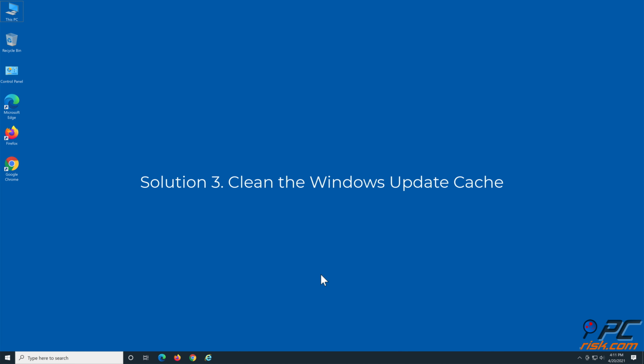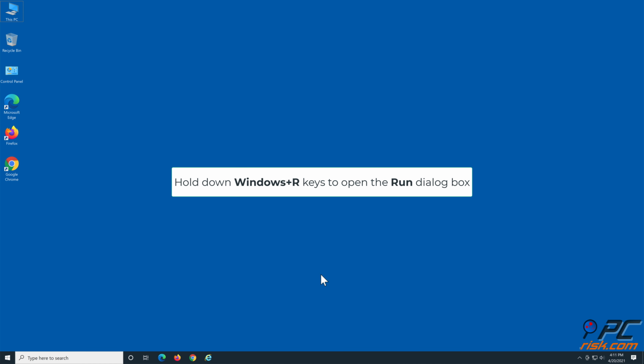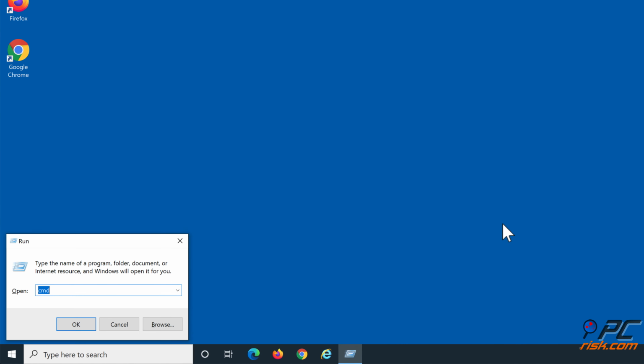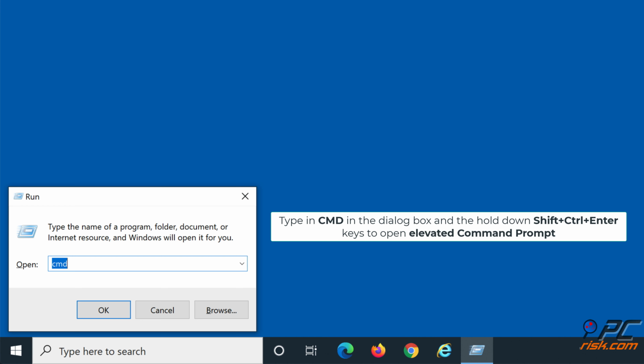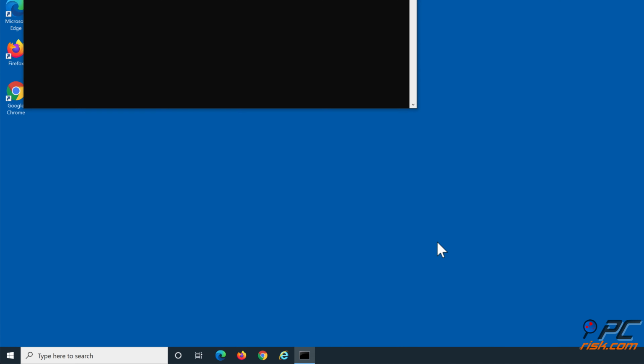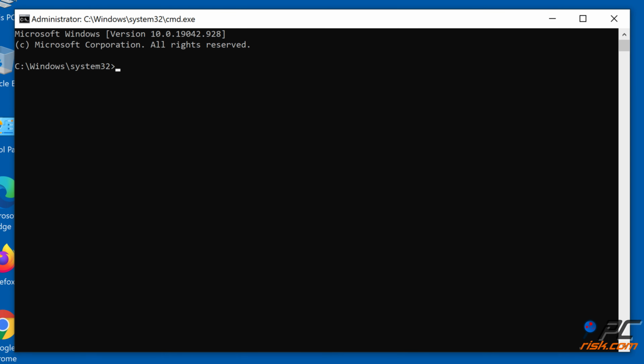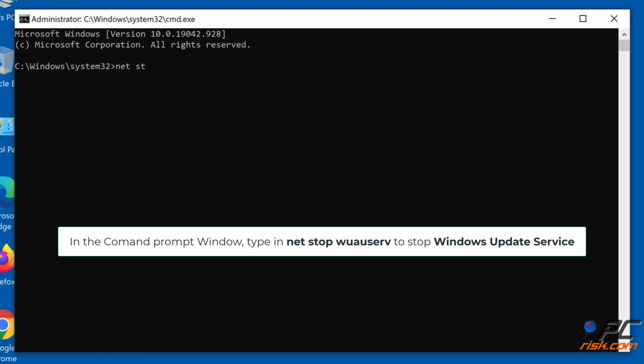Solution 3. Clean the Windows Update cache. Hold down Windows plus R keys to open the Run dialog box. Type in CMD in the dialog box, and hold down Shift plus Control plus Enter keys to open elevated command prompt. In the command prompt window, type in net stop wuauserv to stop Windows Update service.